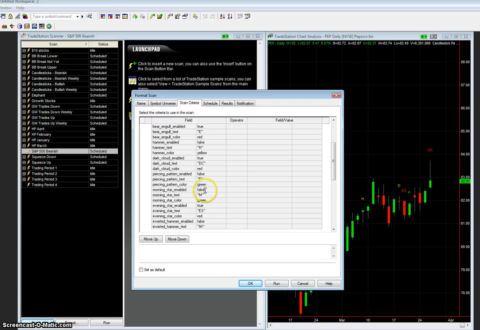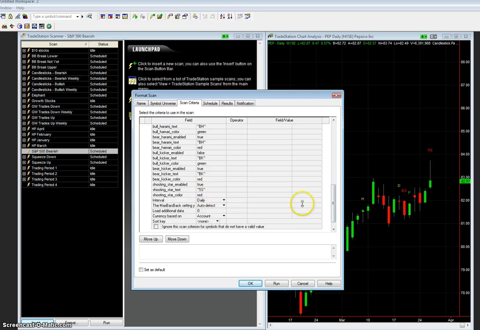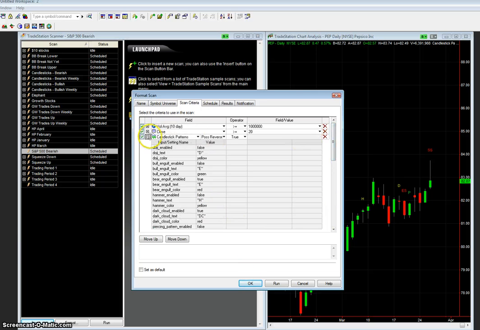Morning star should be false. The evening star should be true. The bearish one should be true. Bearish kicker true. Shooting star true. Okay. So we've got that.